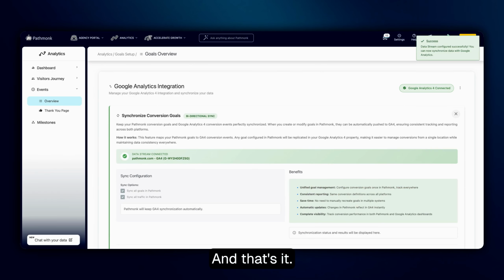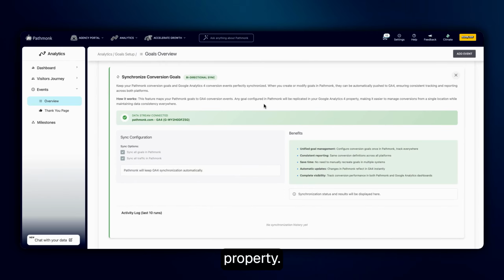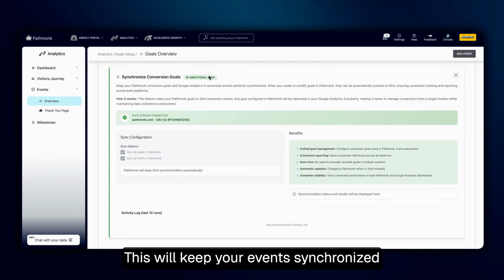And that's it. It will now automatically send your Pathmonk's results on your selected GA4 property. This will keep your events synchronized and your tracking consistent.